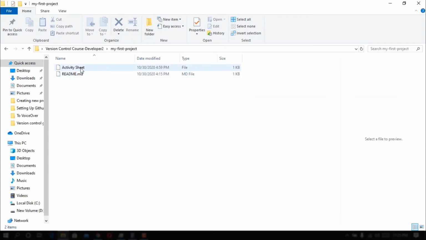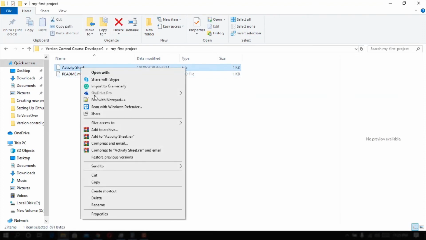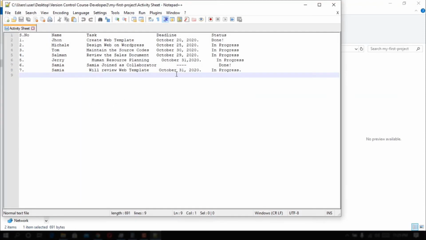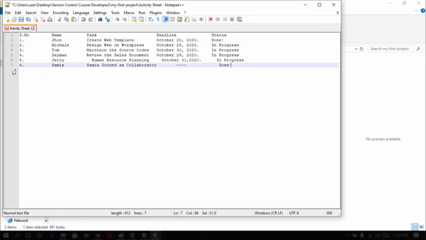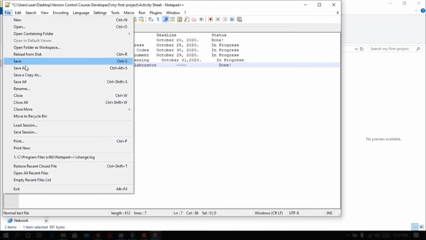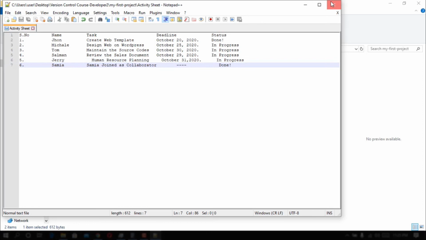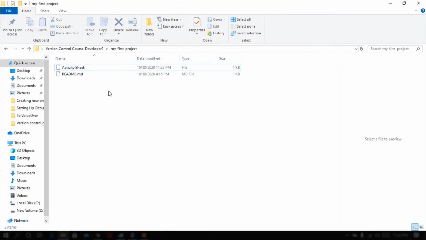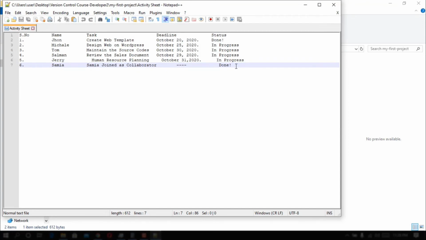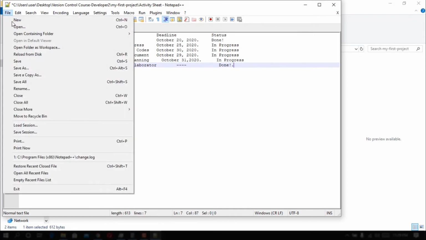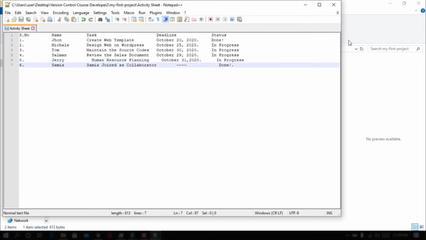Let me go to the activity sheet here and edit the file. So here I will delete this last line and save it. I will make one more change to the file, open it quickly and add a dot here. You will get to know later why I am doing it.